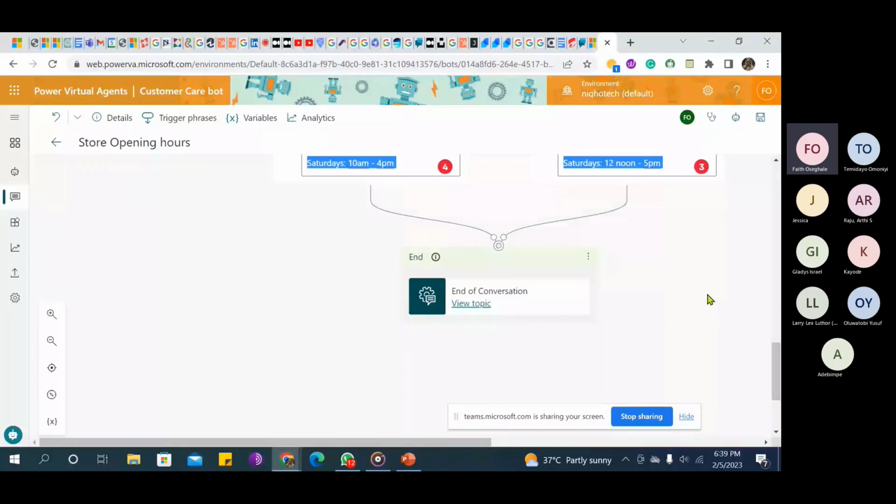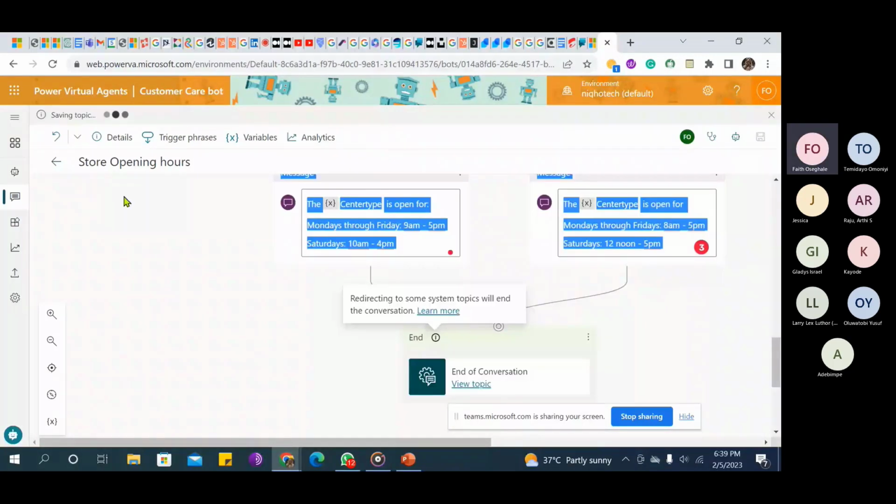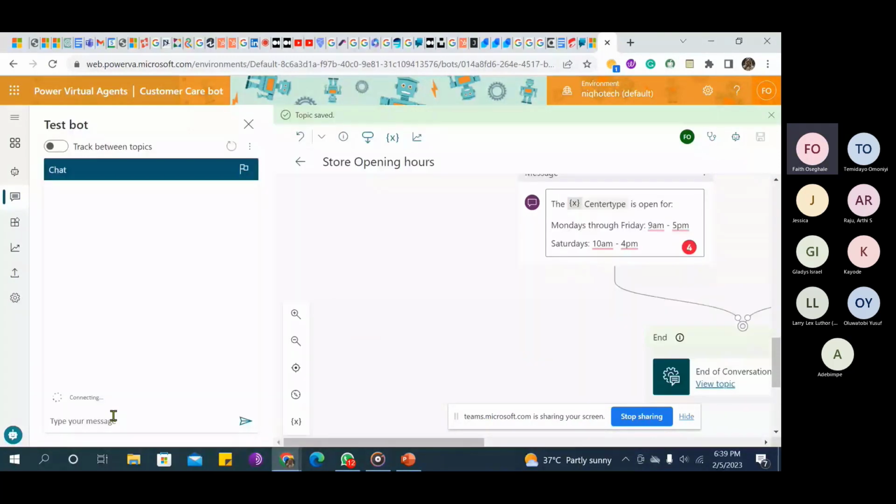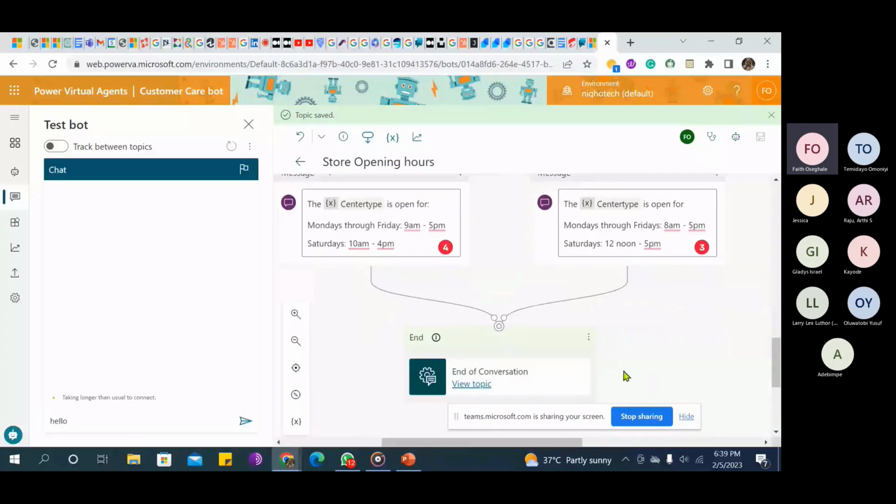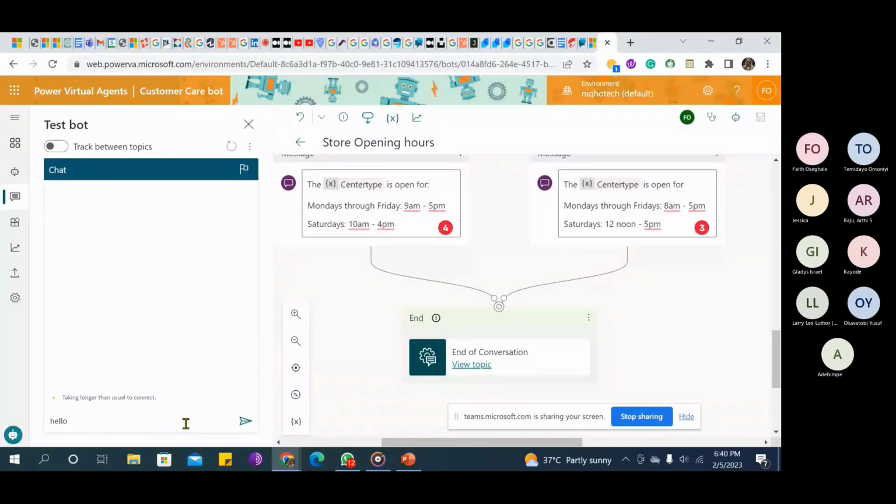So I'm going to save my bot, and then I would like us to test it so that we could see. It's still saving. Okay, it's saved now. So I'm going to test my bot. So I could say hello. Okay, still connecting. Network issues. Yeah, it's taking longer. So hello. Okay, let me just reload this. I hope this bot is saved. Let me just reload. Okay, so it's network.